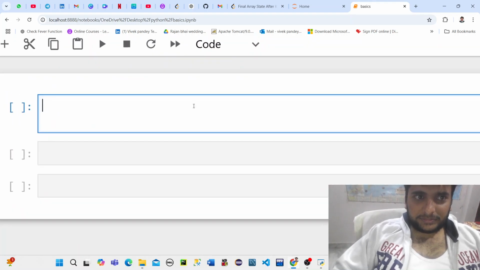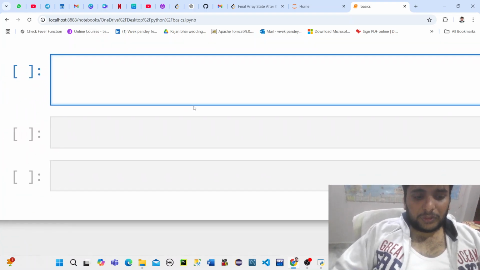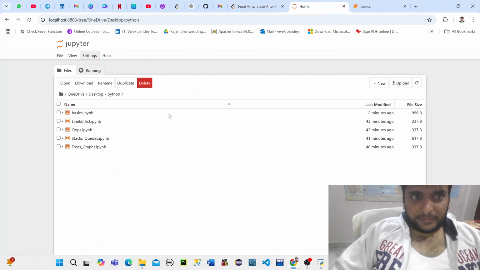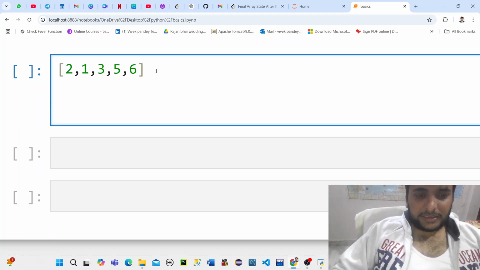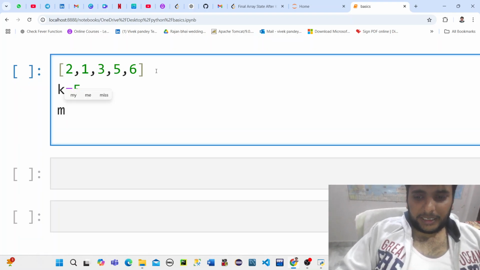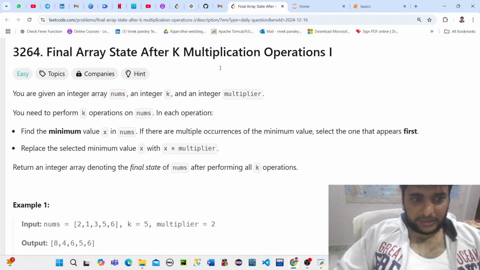Here it is, a Jupyter notebook. Let me copy this example that is given here. Here is my list, and the k value given is 5, and the multiplier is 2. Yes, it is 2. And we got this output. How did we get this output? Let's try to understand it.